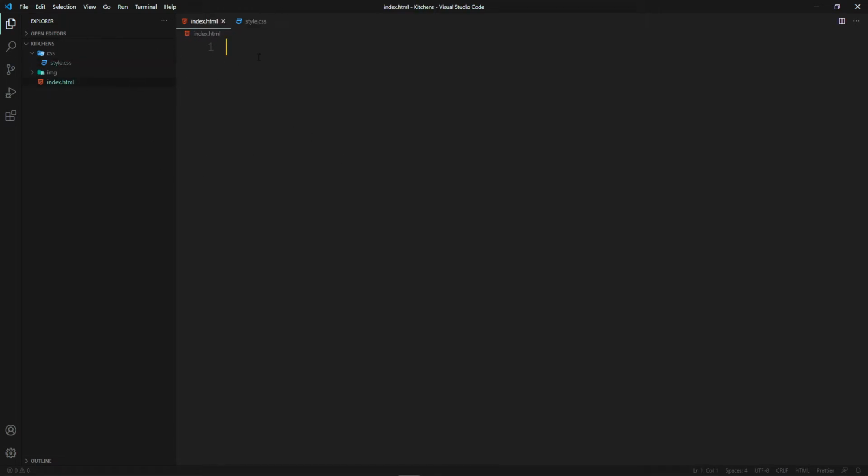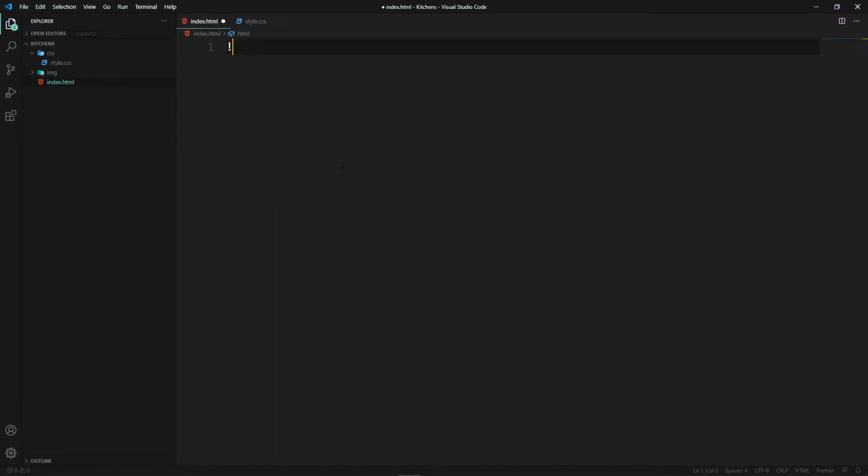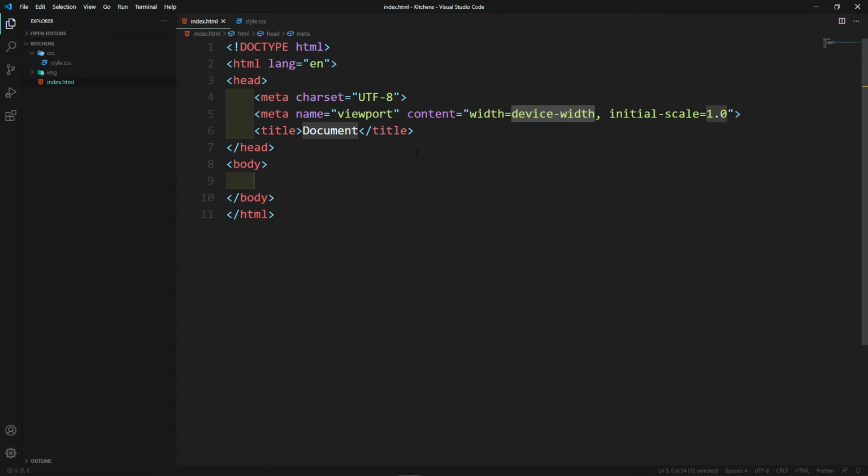The first thing you're going to do in your index file is type in the exclamation mark. This is an Emmet abbreviation, and if you click it, it creates a skeleton HTML document for you so that you don't have to type all of this out yourself. It just makes it easier. So let's do that again: exclamation, press enter, and voila, there you've got your document.